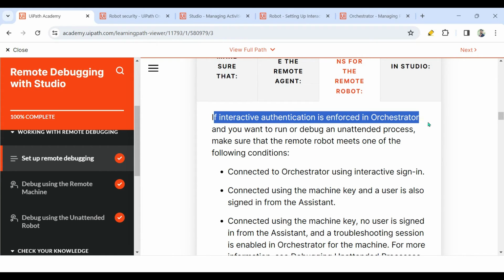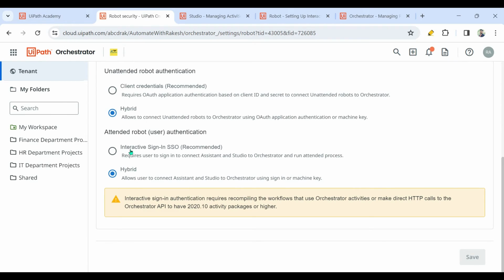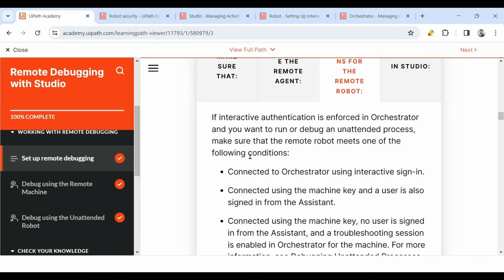If interactive authentication is enforced in Orchestrator and you want to run or debug an unattended process. For an attended process, it is understandable, right? You have the interactive sign-in. Now for an unattended process, what happens? They are saying if you want to run or debug an unattended process, make sure that the remote robot meets one of the following conditions. So the question might come: if you want to run an unattended process, which of the conditions should be met?